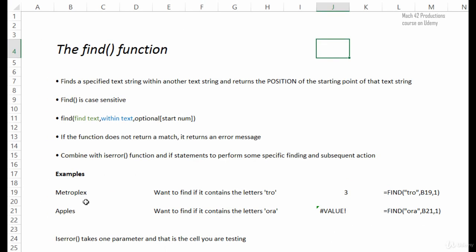So in the first example, I've got the word Metroplex. Now, I want to find if it contains the letters TRO within this word here. So, using the find function, I would write equals find, brackets, double quote, TRO, so that's the text we want to search for, comma, B19, this is where we want the search to take place, and comma 1, in other words, start from position 1. And this returns 3, which is the starting point of our TRO, which is here. So 1, 2, 3.